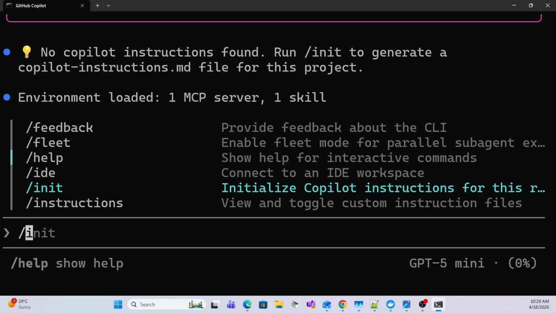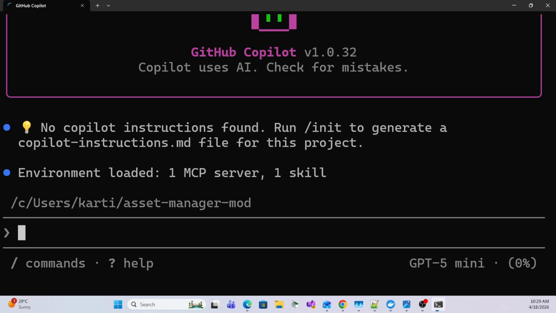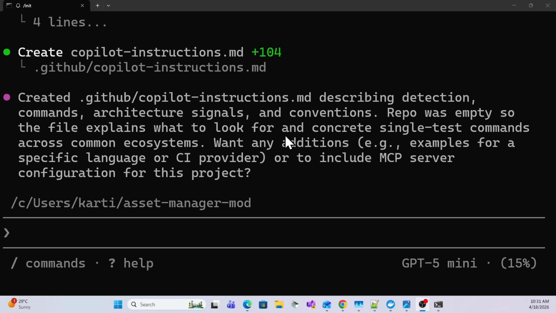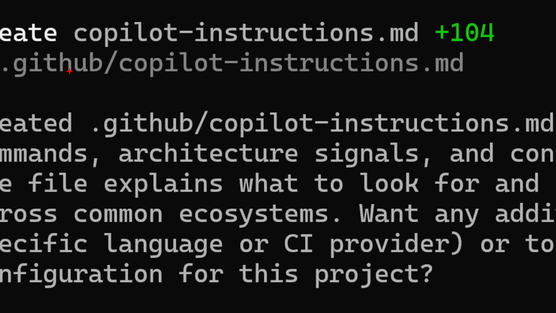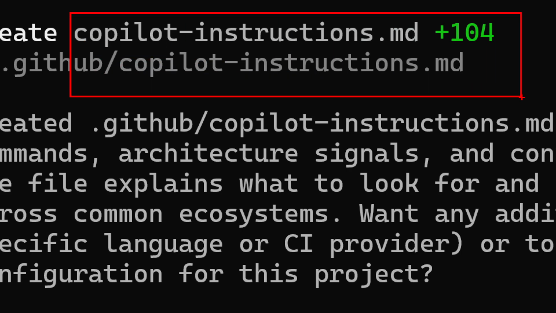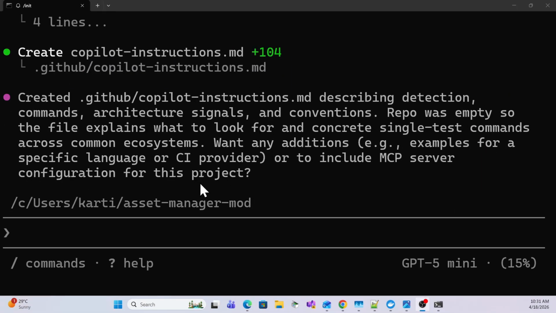If you want to keep whatever things you want, you can directly give it, but I'll just go with this process. I will first initialize, and they will initialize based on that. Now see, it just created a copilot instruction md file, which will help to create a better project. If it is not created, you can just avoid that.